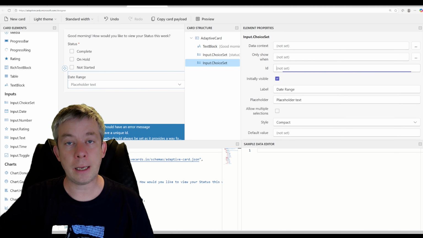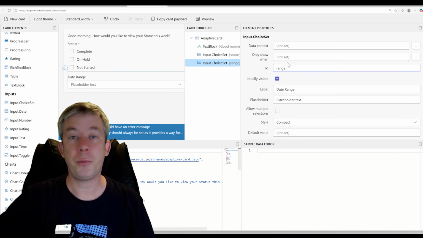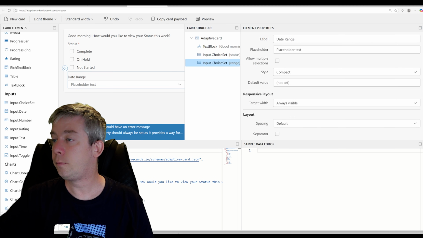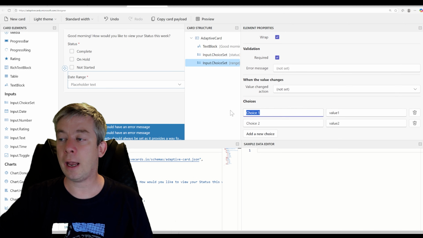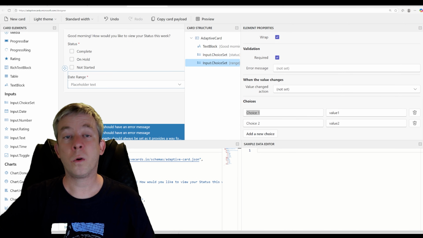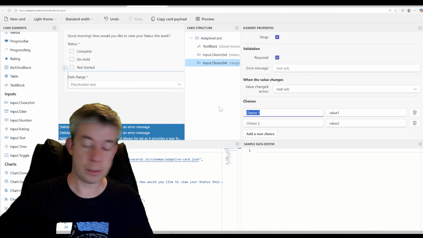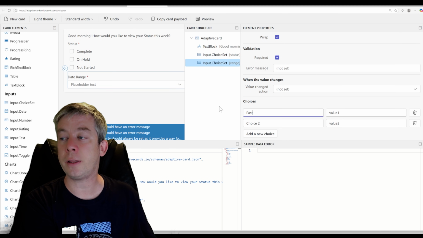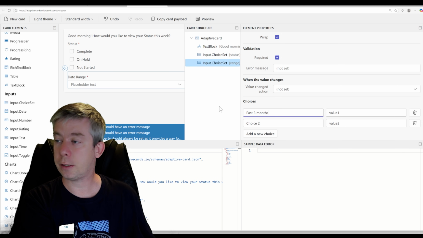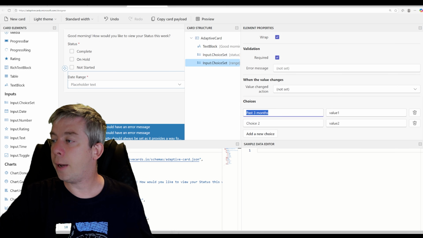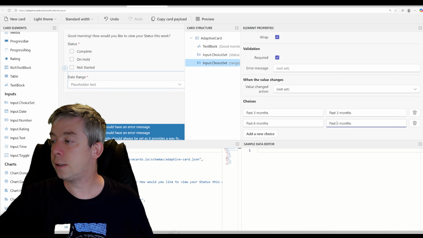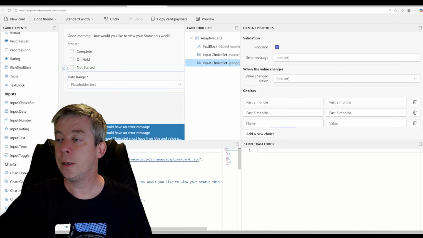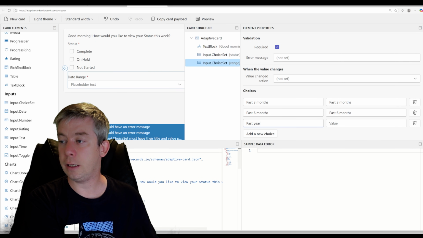Do not forget the ID. The ID is very important. So range, I'm going to keep this one as compact, always visible. It is required. And the choices, we're going to keep them the same as before. It's very important. The case and everything is the same. Past 3 months, past 6 months, and then we have one more option, and that was the past year.